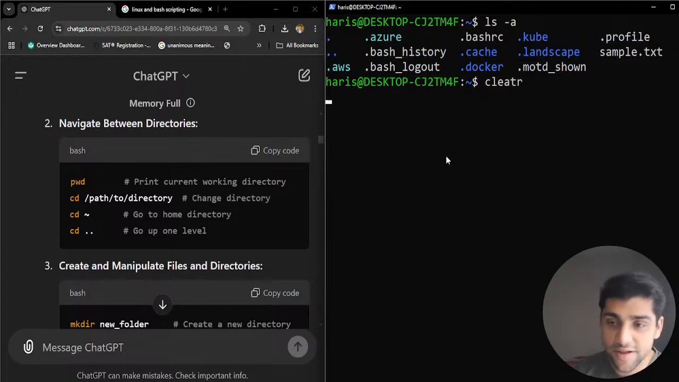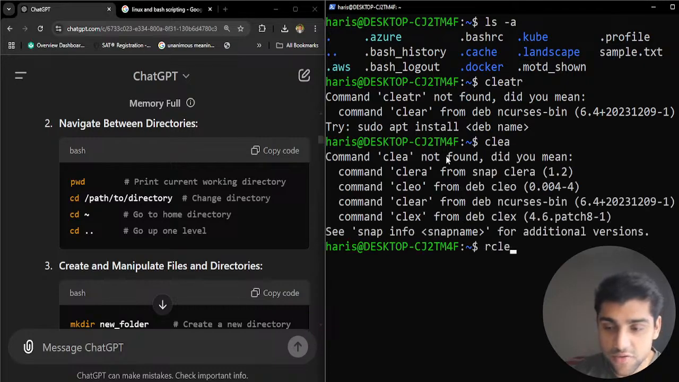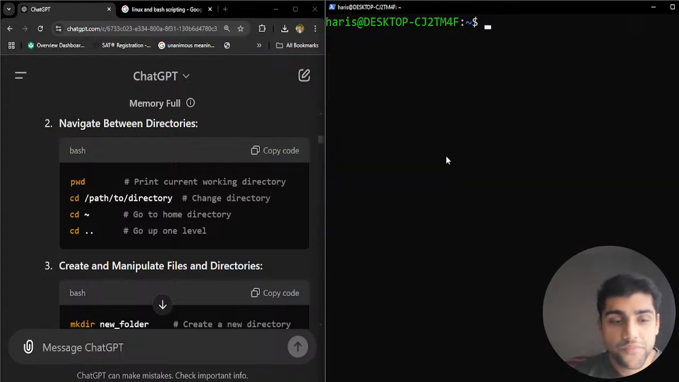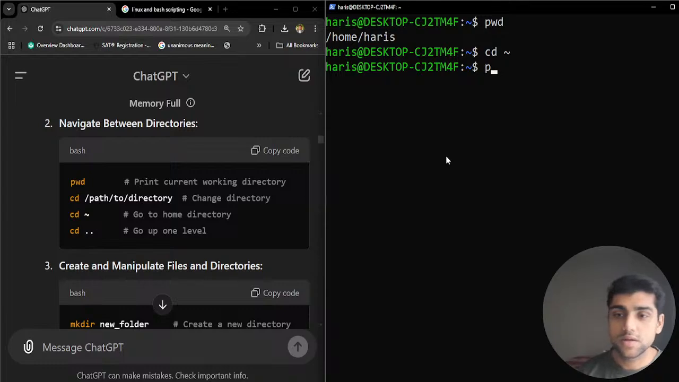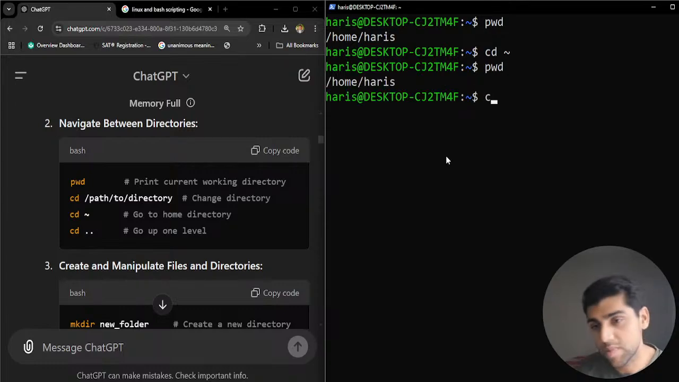Navigate between directories. Now, this is also very classic and very easy. I think you should all know how to do it. You could do pwd, print working directory, which prints the current working directory, and that's here. If you go to a path, cd is change directory, and cd tilde will take you to the home directory. If I go and type in pwd, this is back in here.